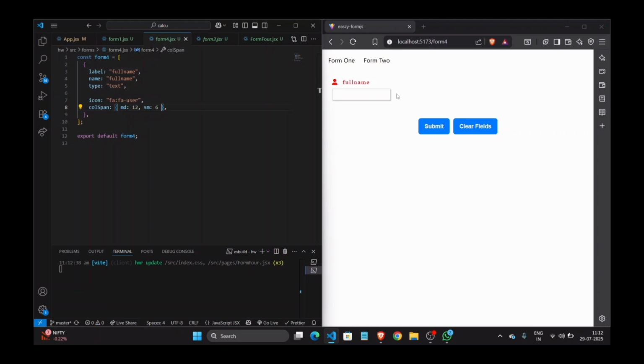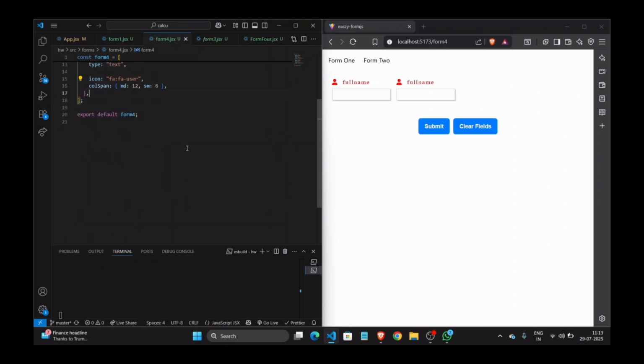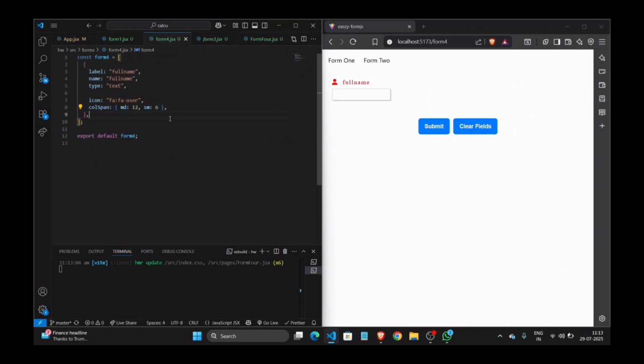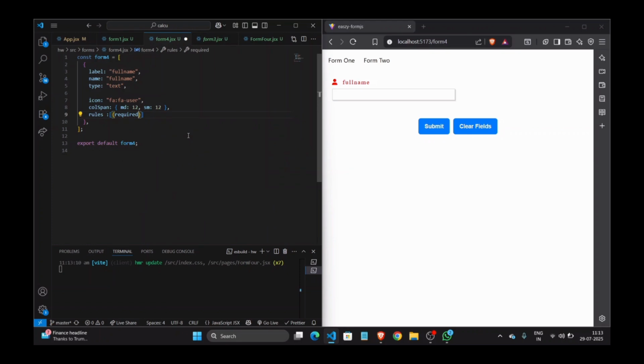Total 4 fields can be created like this. Copy paste 1 2 3 4. Here a total of 4 are in order. Let's give it a 12 because it is not looking good. The most useful thing of form JS is we can add rules here in this array of objects and create like this: required is equal to true.